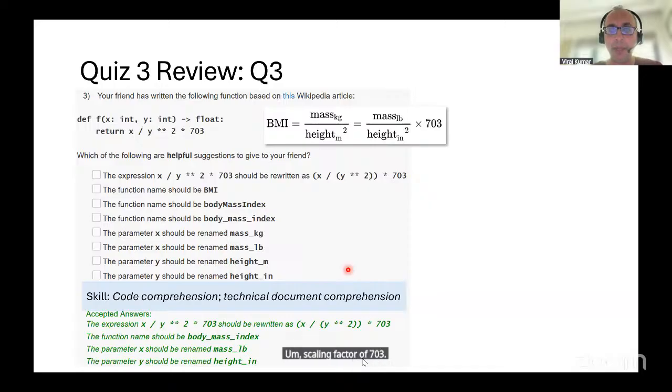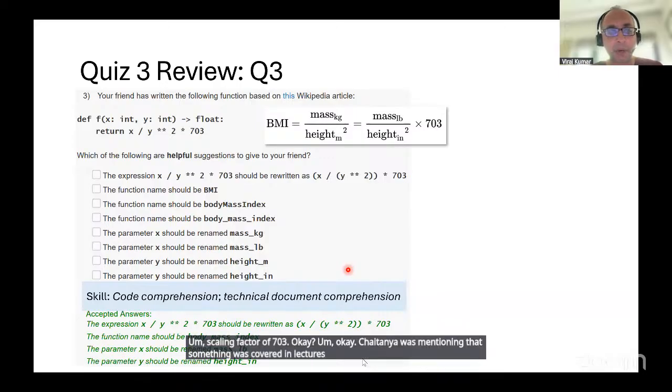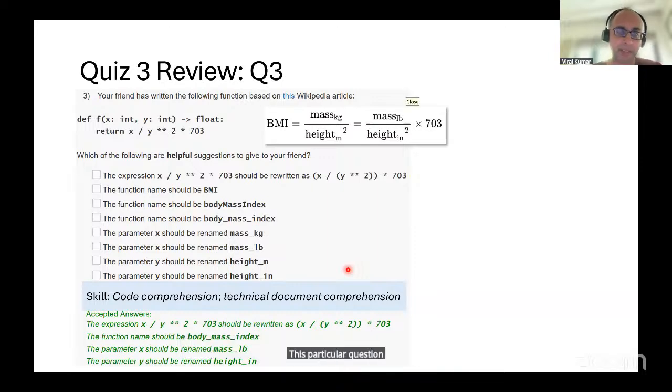Okay. Chaitanya was mentioning that something was covered in lectures. Chaitanya, I'm not sure exactly what you meant. This particular question, was it? Okay, I see. Okay, fine.